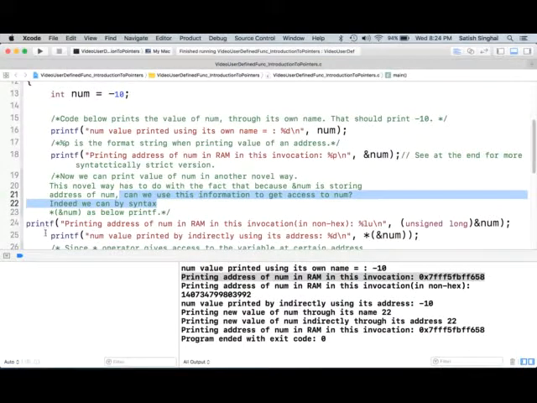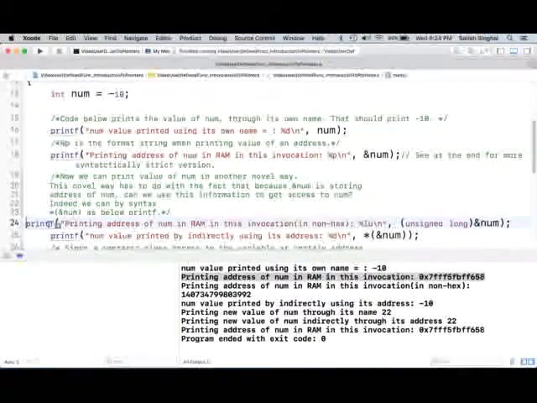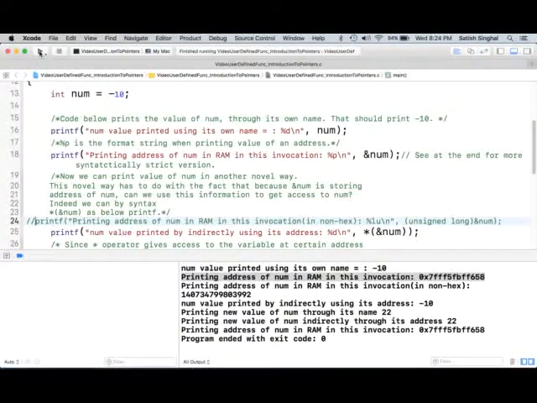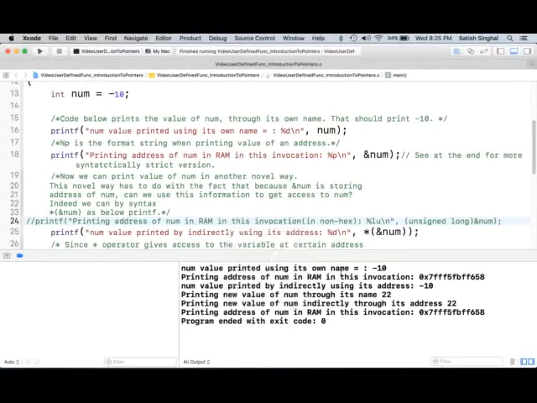Okay, like this. I'm going to comment this out for a minute and I'll bring it back. So if we do that, notice that this line 25, "num value printed indirectly using its address," came out -10 also. Notice the syntax here. This whole thing really means that I got access to the num, first providing its address and then using this asterisk operator.